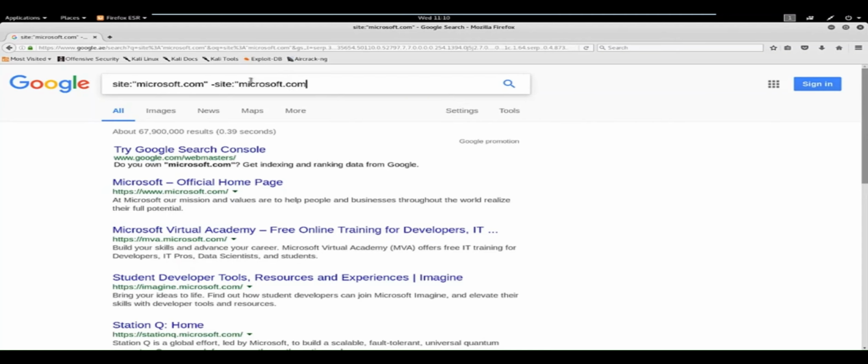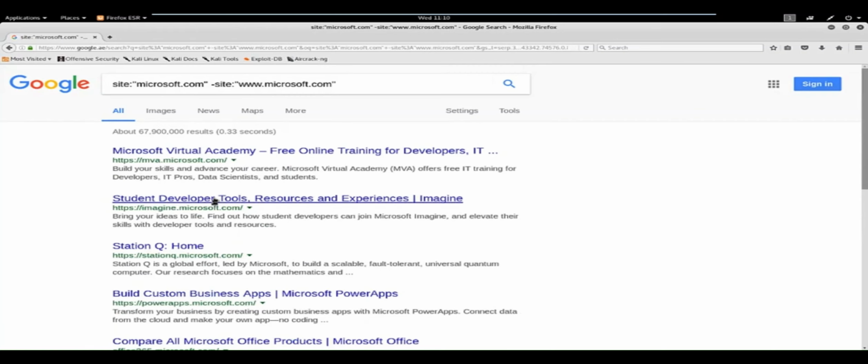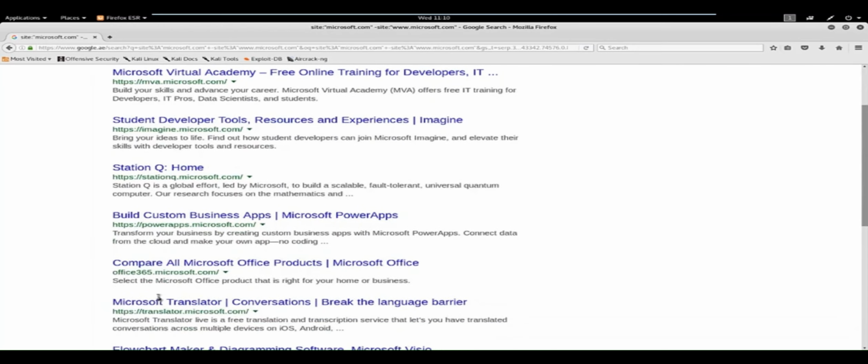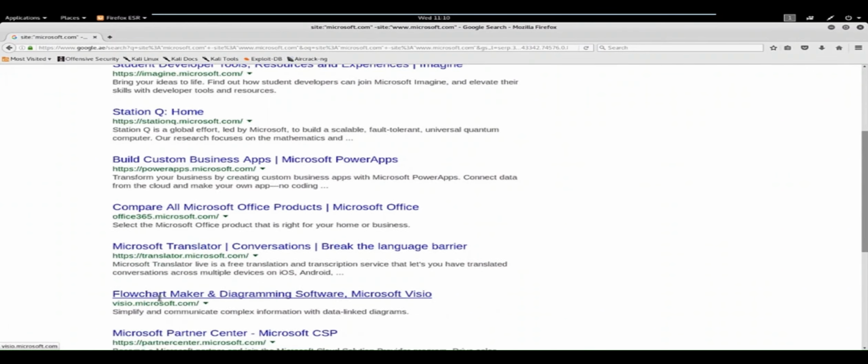Let me correct this. So what exactly is this operator saying? I want you to search for anything that has Microsoft.com inside the site name, except exclude www.microsoft.com. So get me anything except this one, www.microsoft.com, and anything that has this specific site. And as you can see, we are getting everything except www.microsoft.com. So we're getting all the subdomains.